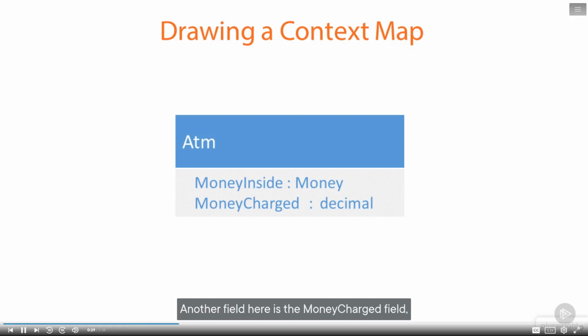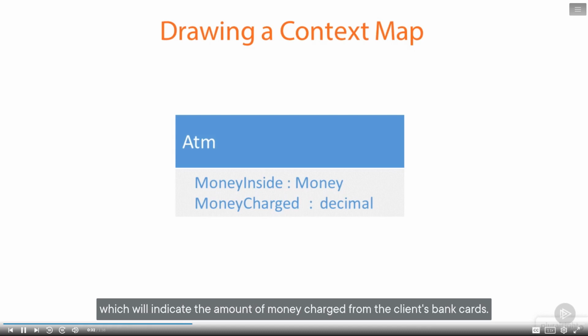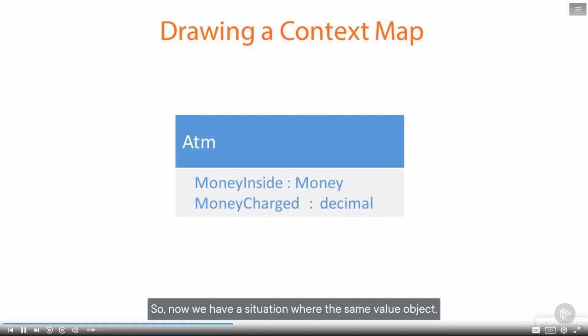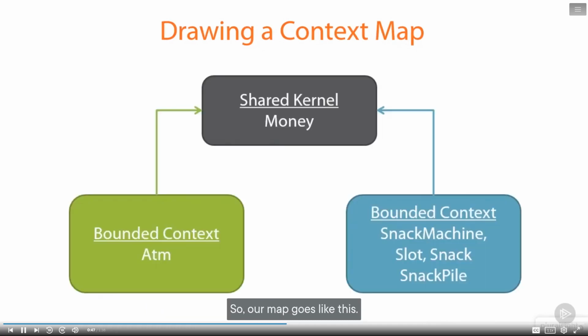Another field here is the money charged field, which will indicate the amount of money charged from the client's bank cards. So now we have a situation where the same value object, MoneyValue object, is used in both bounded contexts. That means there is a shared kernel between them. So our map goes like this.